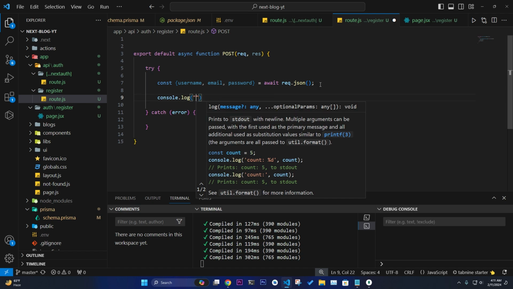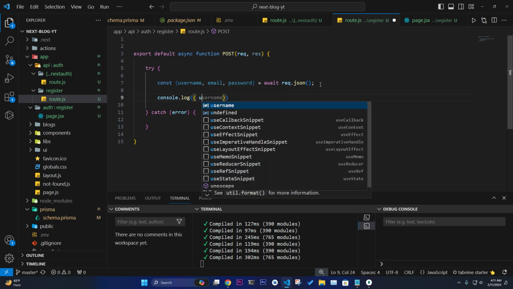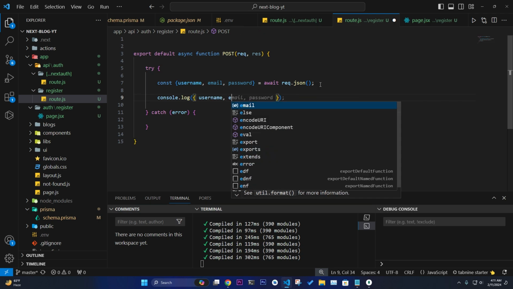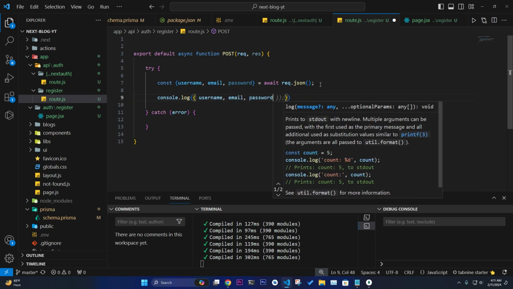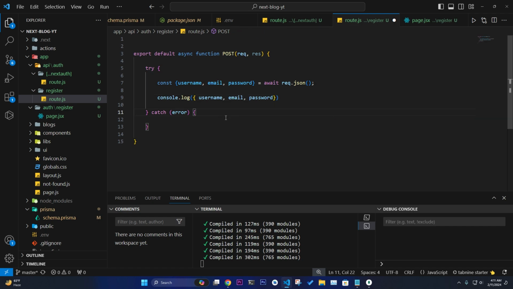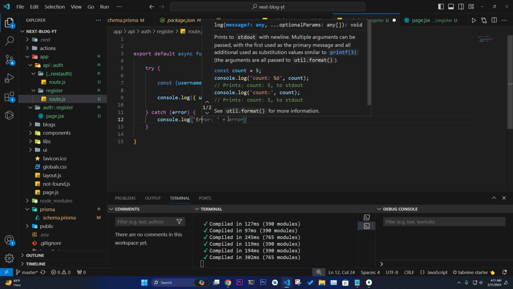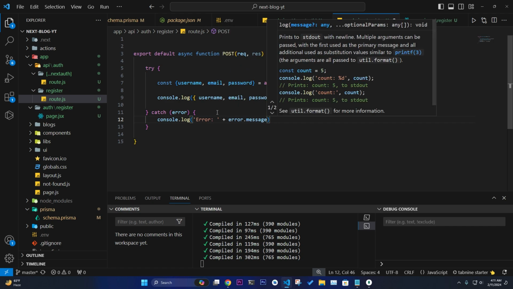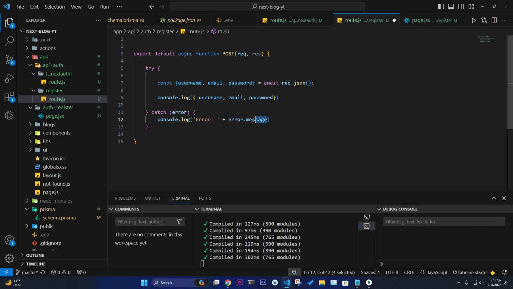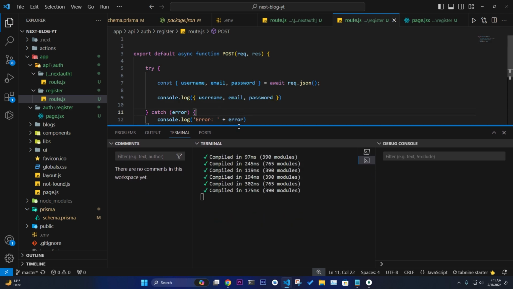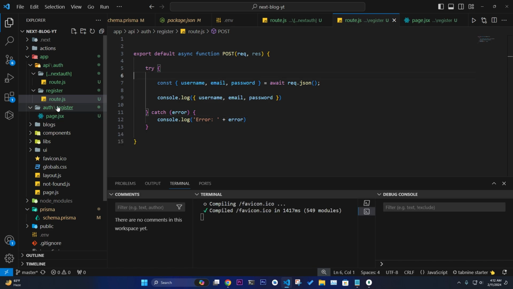Okay, and we're gonna log this here: username, email, and password. And if I have some error, I'm gonna console.log error.message or whatever. First I'm just gonna print the error if we have some error. So let's check this out from our client to server.